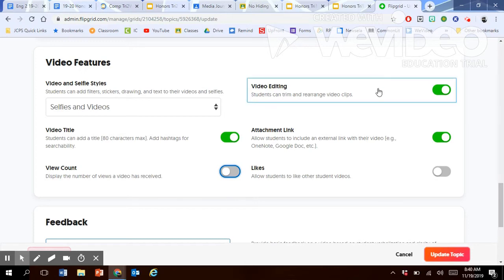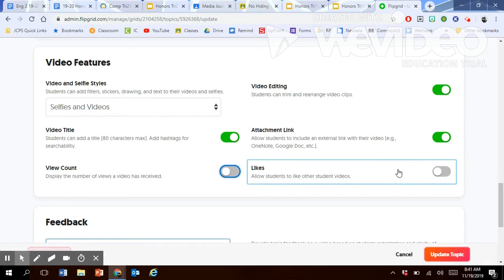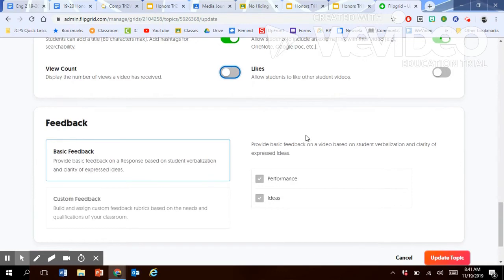Video editing is incredible. You absolutely want them to be able to trim and rearrange their own clips. It's a level of creativity that is fantastic with this platform. They can include external links, so maybe their own essay that they're evaluating or telling you how they changed it based on feedback, things like that. And if you want students to be able to like each other's videos, that's fine too.